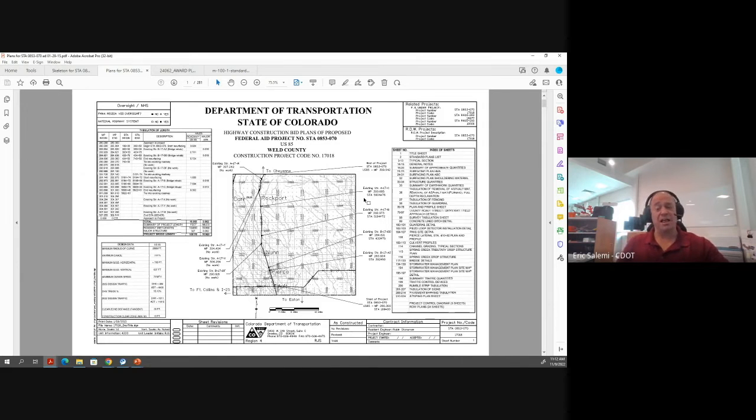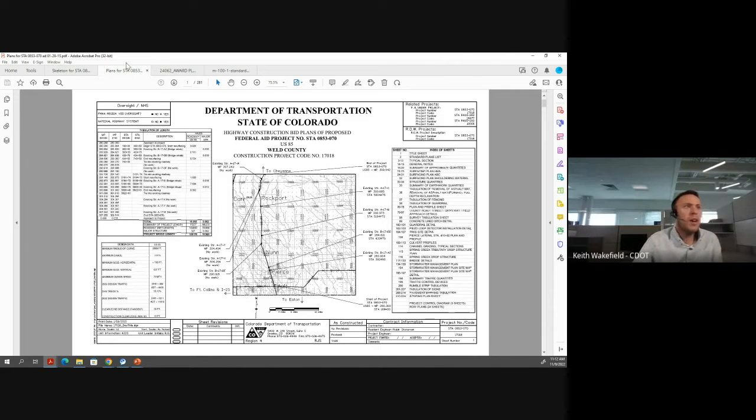The only thing I'll add is, yes, this is an older plan set. So your title sheet now does the border of the sheet itself, and you're going to see this on all the other sheets. It has changed a little bit, but the information is still the same.